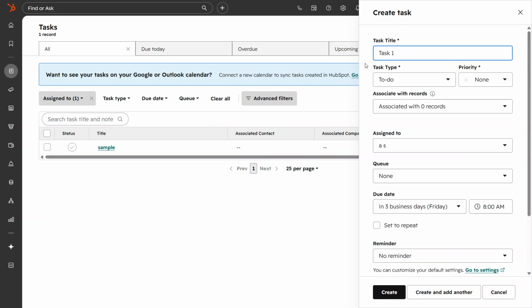Next, select your task type. Depending on your setup, this might be a call, an email, a to-do, or another category. Choosing the right type helps you filter and manage tasks more easily later on.